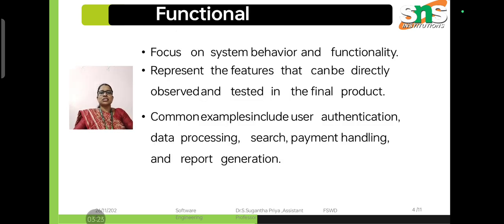Next is the functional requirement. It focuses on system behavior and functionality. It represents the total features that can be directly observed and tested within the final product. Common examples include user authentication, data processing, search, payment handling and report generation.